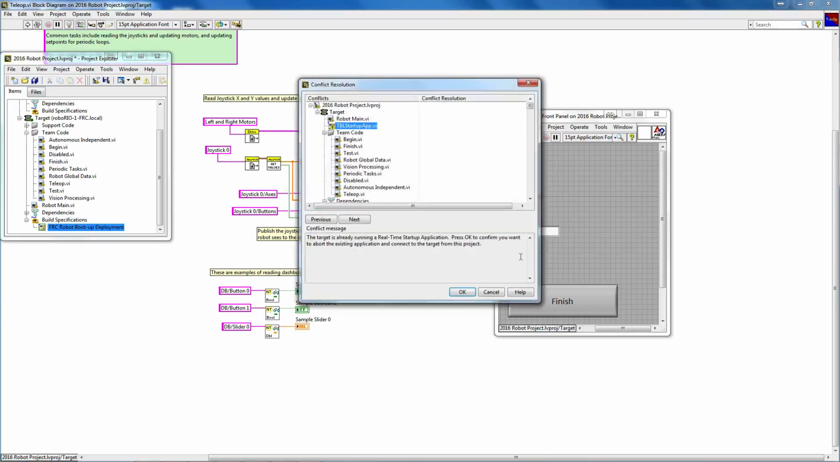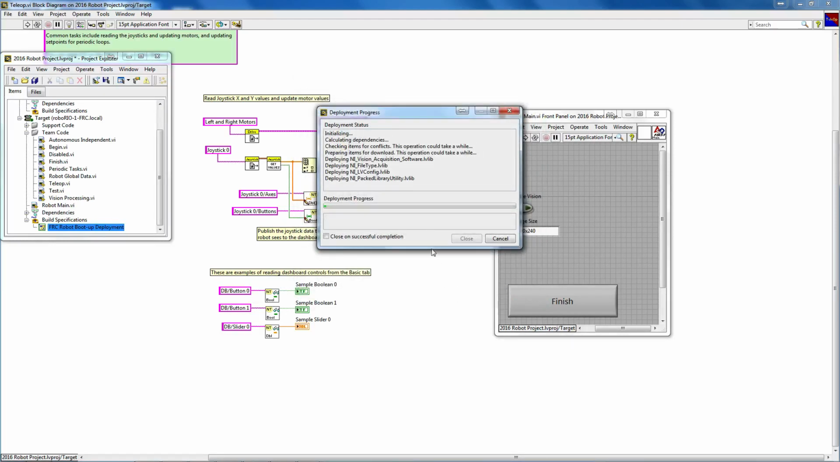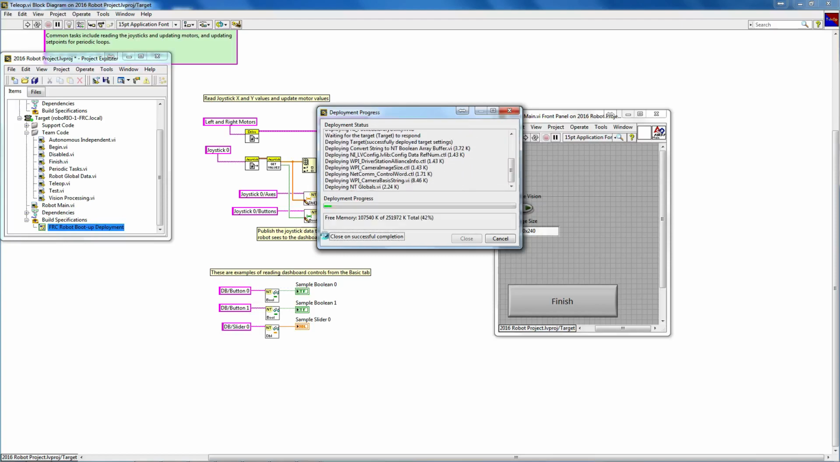and the program's going to download. This is telling me that I already have a program running on the RoboRio, so I'm going to press OK to allow LabVIEW to close it. We're going to check this close on successful completion box so that this deployment box will go away and our program will begin executing as soon as it finishes downloading. So as you can see, it's taking a little while to copy over here.